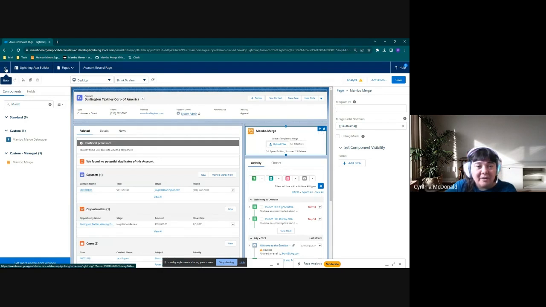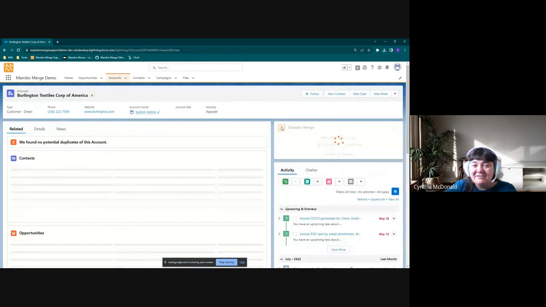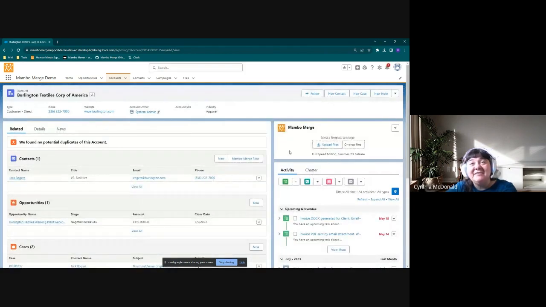We're going to go back on our page. Mambo Merge here is in our default mode of being able to upload a file or drag and drop the file in, and then it'll merge that document without any extra special things that Mambo Merge is able to do. You can already start merging documents.